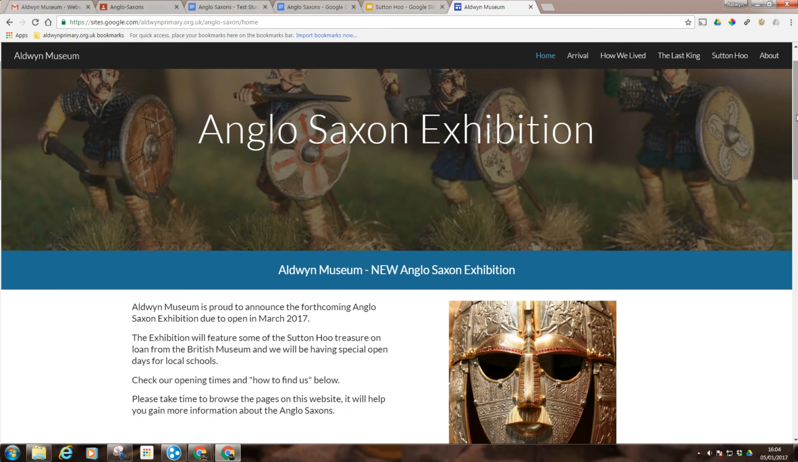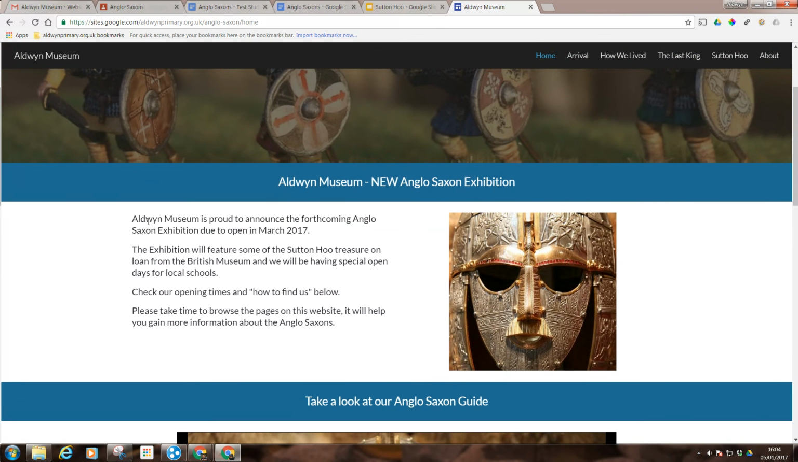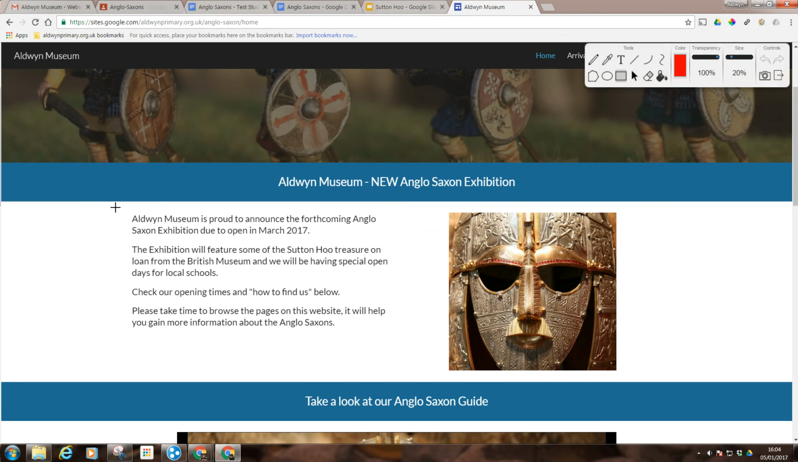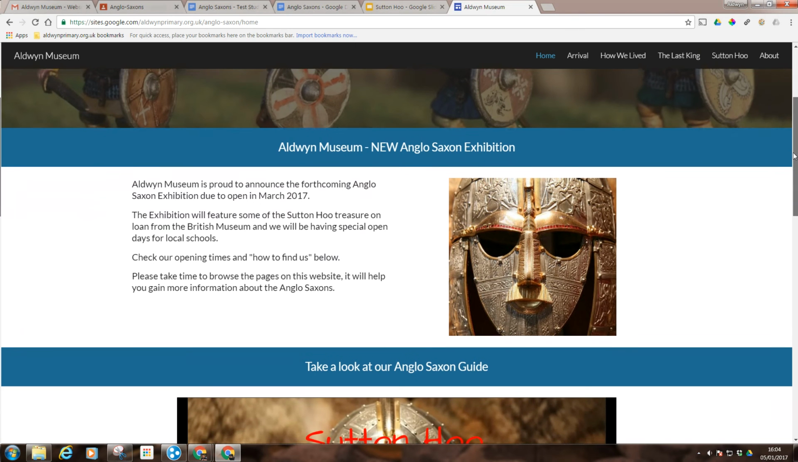If you remember back on our description, you've been employed by Aldwyn Museum to build a website to advertise the forthcoming Anglo-Saxon exhibition. And it starts off here with a real lie. It says here that we're proud to announce our forthcoming Anglo-Saxon exhibition due to open in March 2017. And it says here we actually got some Sutton Hoo treasure on loan from the British Museum. What a lie. But there you go. The children, I guess, will enjoy putting this website together and lying as well.